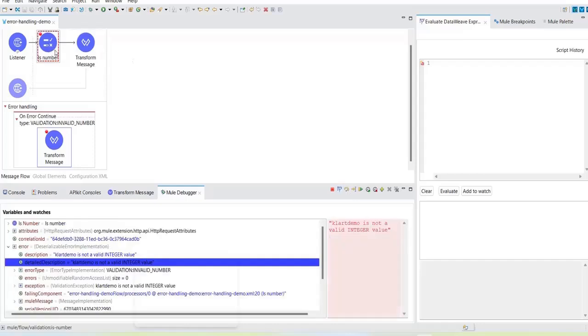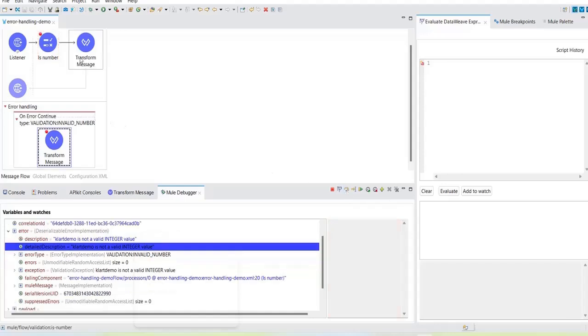Now observe this behavior. Earlier, without error handling, when this error occurred, this red dotted line is highlighted here with this error. Once you click on next processor, it stops the execution. Now we are using on error continue. Let's click on next processor and see where it will go. See now, the control is jumped to the error handling section. So this processor is now going to execute. Okay, click on next.